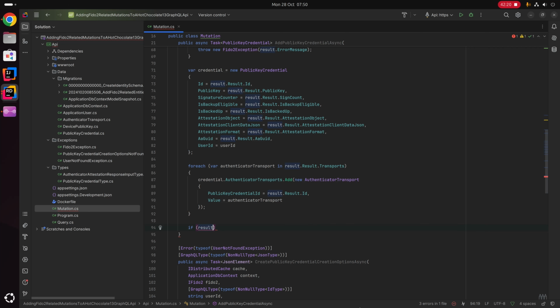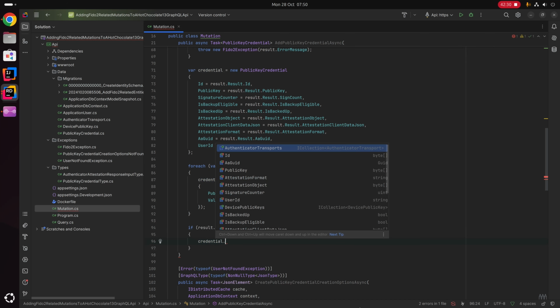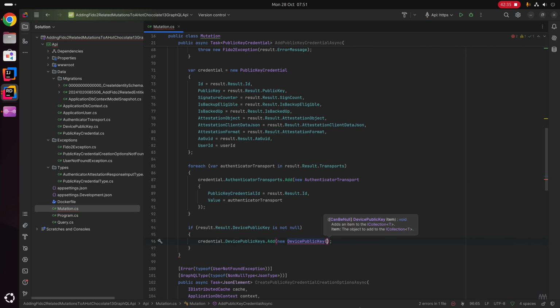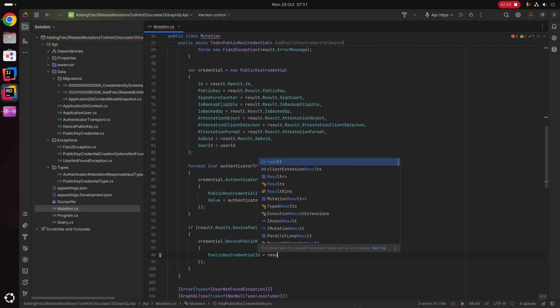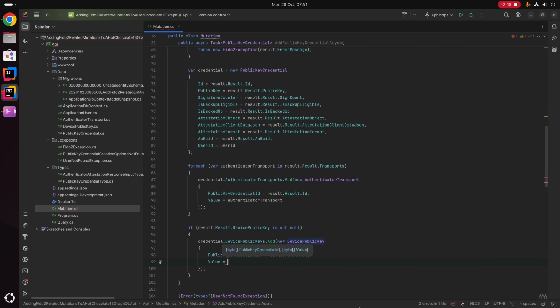Next up, we can do a check to see if result.Result.DevicePublicKey is not null. And in that case, we can say credential.DevicePublicKeys.Add. We can new up an instance of the DevicePublicKey entity. And we can say PublicKeyCredentialID equals result.Result.ID, and then the value is going to equal result.Result.DevicePublicKey, like so.